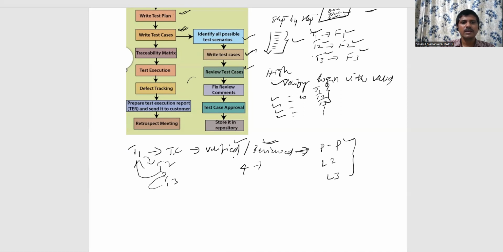Okay, and if tester 4 writes some test cases, those might be reviewed by tester 3. So within the team itself, if someone writes a test case, it will be reviewed by some other testing person, some other team member, to verify the correctness of that test case. That is nothing but peer review.